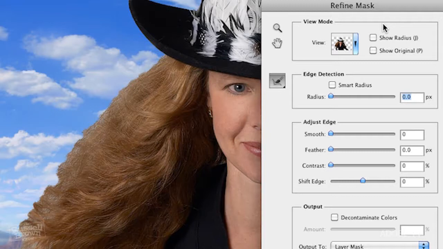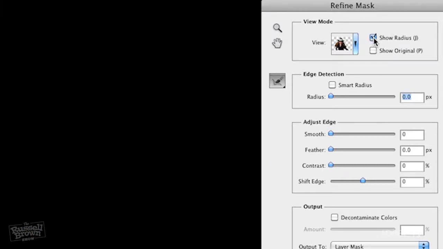This is very similar to the extract tool as it used to be used in Photoshop, because it's intelligent and it's looking at the edges. Let's just see what it's doing here. Right up here, show radius. What is it looking for? Where is the radius of the transition areas in the image?